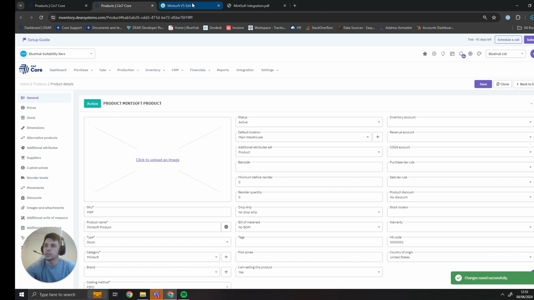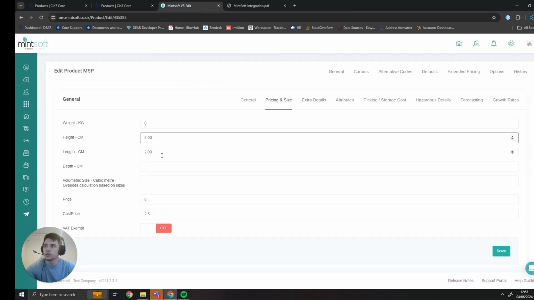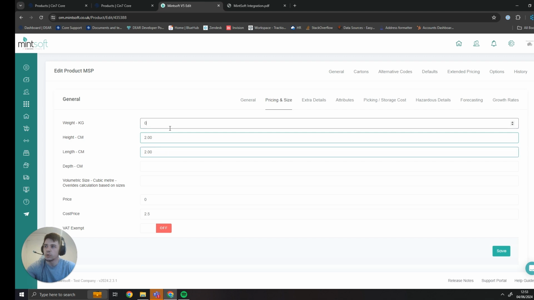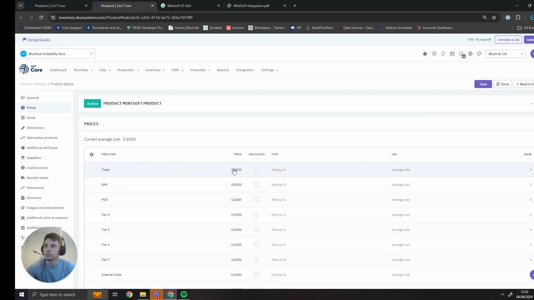If I currently go into Mintsoft, we'll see that against this product, if I go into size details here, we've got the 2s that we just had, and 0 in weight like we just had, and that's all about to be updated. We can do the price here while we're at it as well, so we get all of that information pulling in nicely.